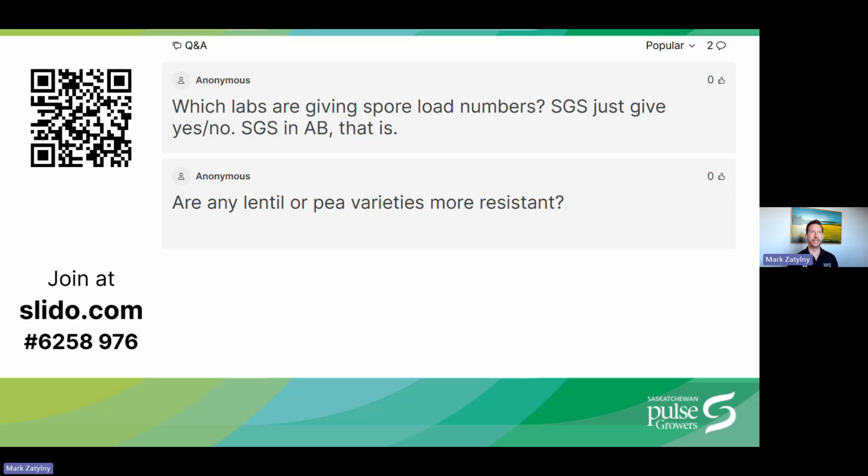But with a lot of them, when you submit a sample and fill out the paperwork, there's not really a space to write or a box to check off that you want the actual spore load in the soil. So I always write in big bold letters that I want the pathogen load numerically given. I seem to have the best luck getting that answer that way, if you don't go through a direct bait test where you'll get that information.